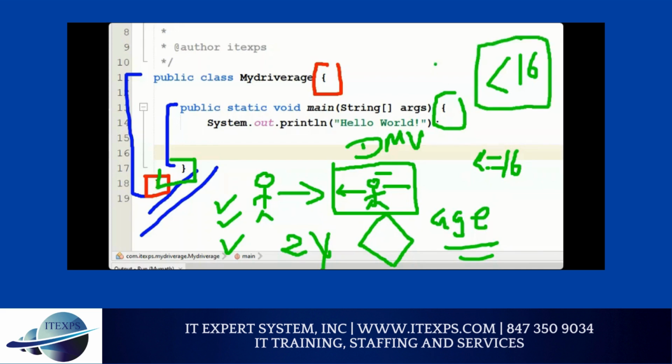But then I need a variable, age. But how do I get age? Just like your previous program was asking A, B, and C, we ask the user, enter age. I know how to enter age, yes or no? Scanner. So if the user enters age, my program will check that age. If age is less than 16, then I'll say, sorry, you cannot drive. But if age is greater than 16, then you can drive. So I think we understand at a high level what we are trying to accomplish.